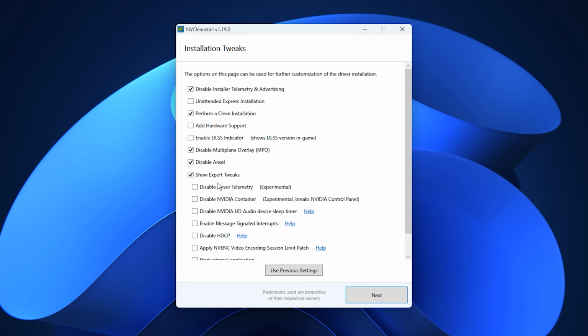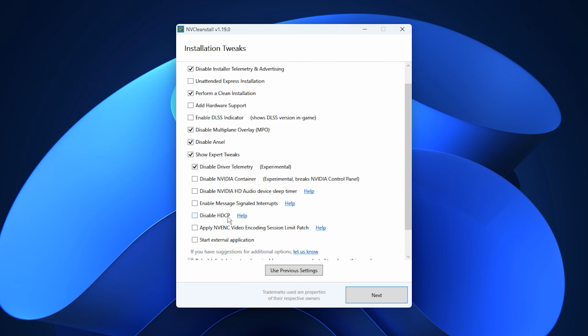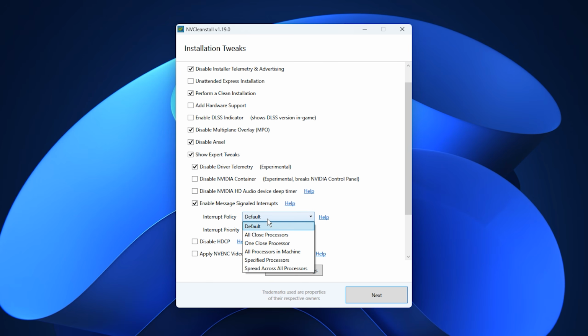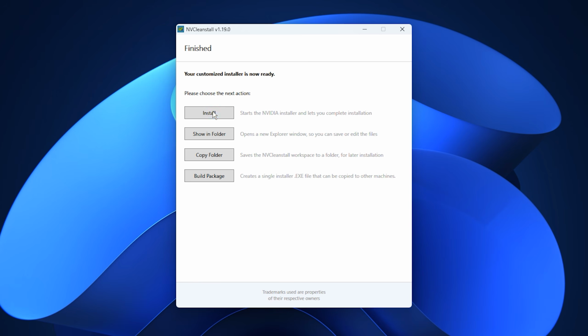After that, enable Show Expert Tweaks so you can access advanced options. In the Expert section, check Disable Driver Telemetry Experimental. This prevents driver-level background tracking tasks that continue running after installation. Next, check Enable Message Signaled Interrupts, MSI. This improves how the GPU communicates with the CPU by using a more efficient interrupt method. It reduces latency between components and improves frame consistency. Now click Next and then choose Install.